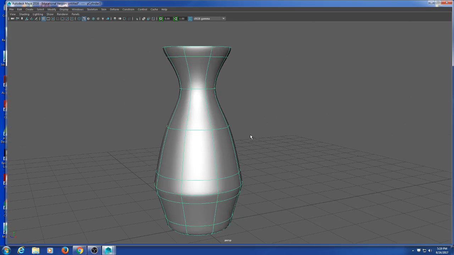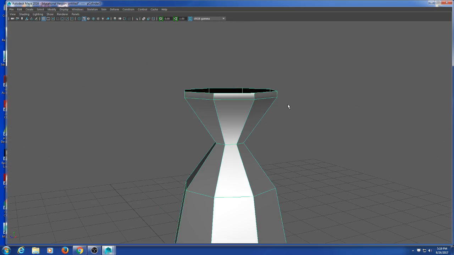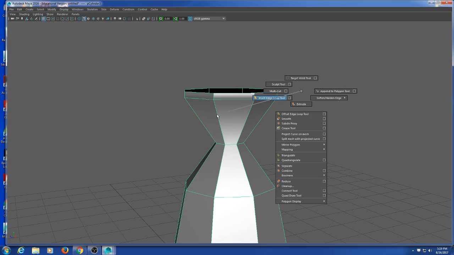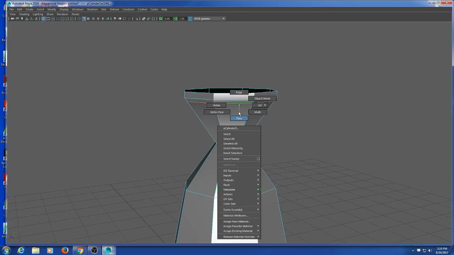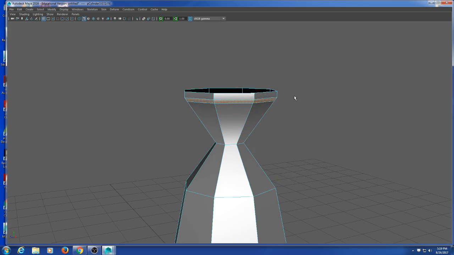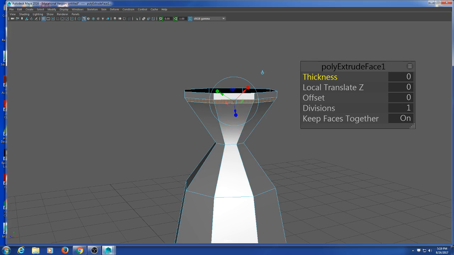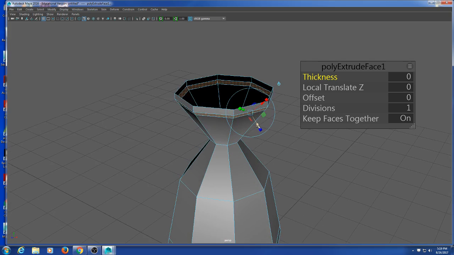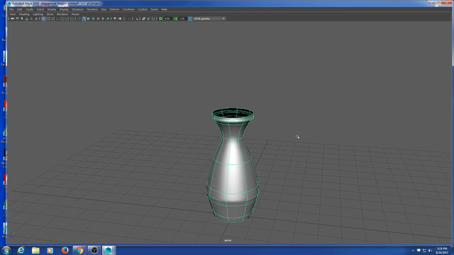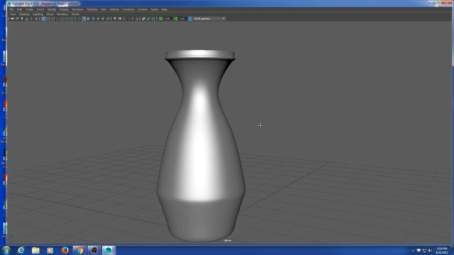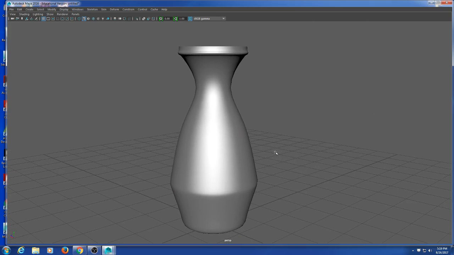It means I can jump back and forth and model this way. Watch. Say I want to add a lip to this. Here's my lip. Yep. There you go. See? There's a lip. Yes, sir.